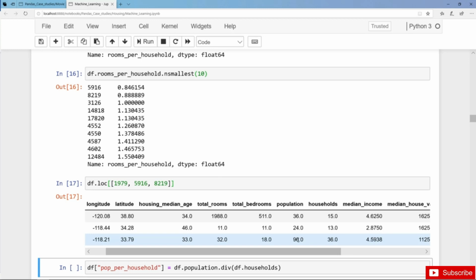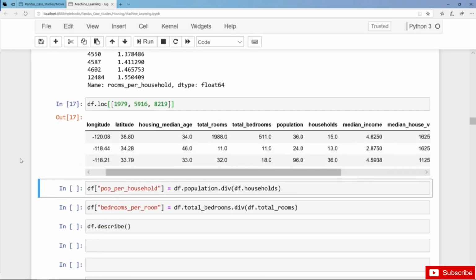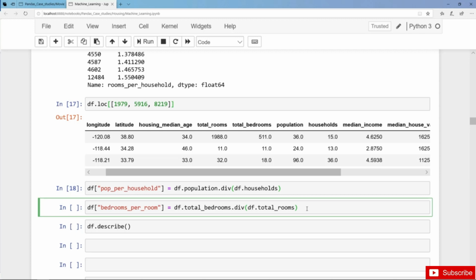But this doesn't really make a difference, and let's go on and create two additional features. So the population per household, and this is simply the population divided by the number of households. And last but not least, we also create bedrooms per room, so we divide total bedrooms by the total rooms.